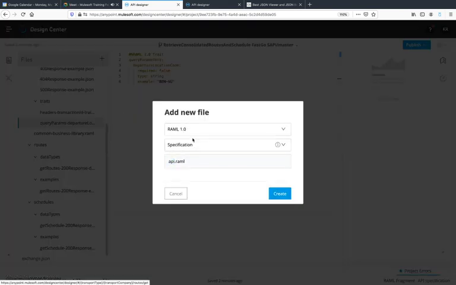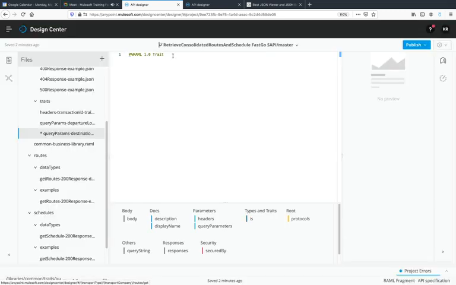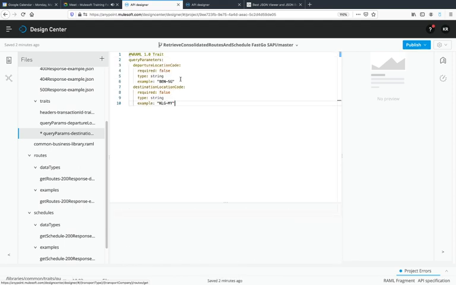New file, create, query params, destination location code, and then trait, destination location code trait.yaml. Okay, we paste it. Fine. Now we have created two traits, so I will include them here.